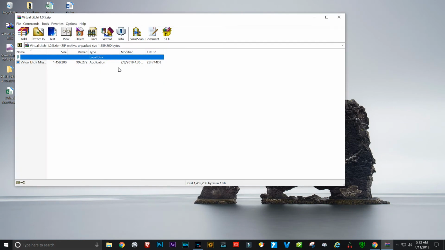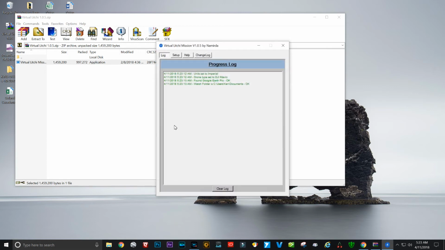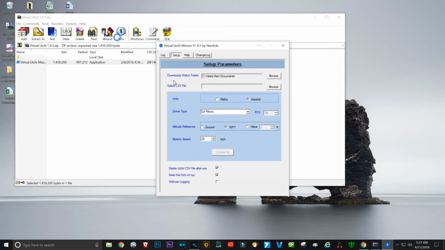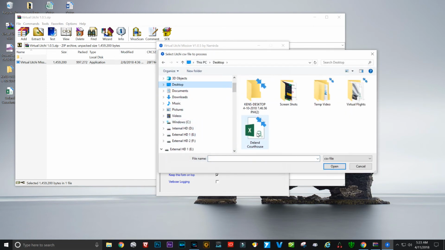The raw window will open. All you do is double click on the Virtual Litchi Mission application. It'll open this up. A little audio intro. What you want to do is go to setup. Leave everything the way it is. You can select what drone you're going to be using to get the right field of view. So we're just going to use the Mavic for this one. Go to browse, browse to where you saved that CSV file.